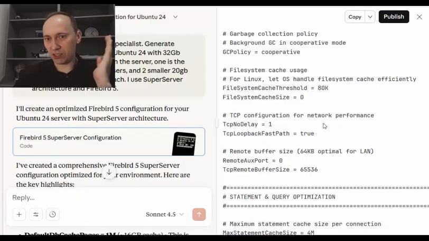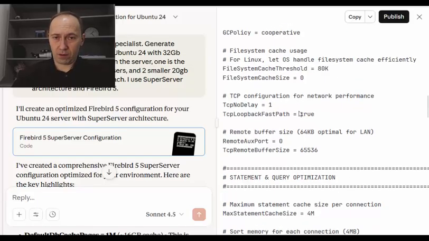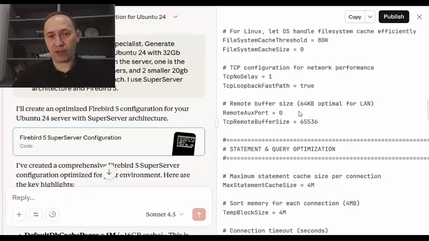File system cache size 0 also, I don't know where it took it from. There is some portion of hallucinations, and TCP no delay 1. Why should there be TCP loop back fast path true? This parameter does not exist. Remote aux port. By the way, it says remote buffer size 64 kilobytes, I don't know what that is. It's for TCP remote buffer size. It is also not true that 65 kilobytes is optimal for LAN.